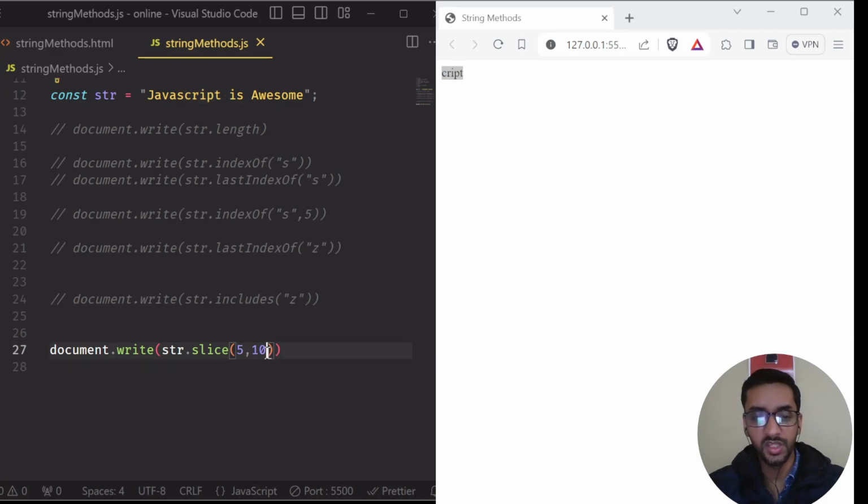Let me just change it a bit to make you understand. I changed it from 10 to 11. However, you can see the answer is still the same. The 11th character, however, is I. According to our counting, this is the 5th, 6th, 7th, 8th, 9th, 10th, and 11th character. That is, our substring should have ended at I.